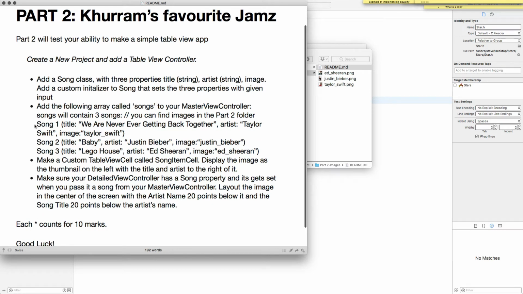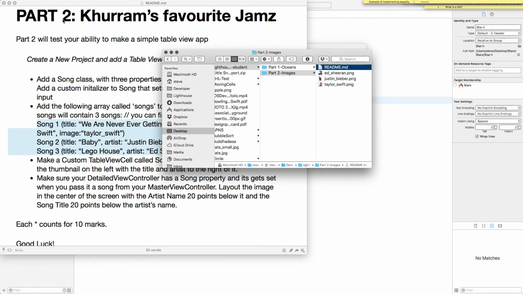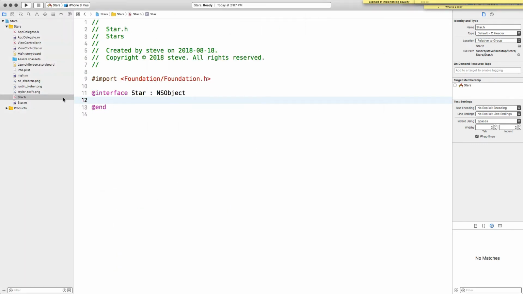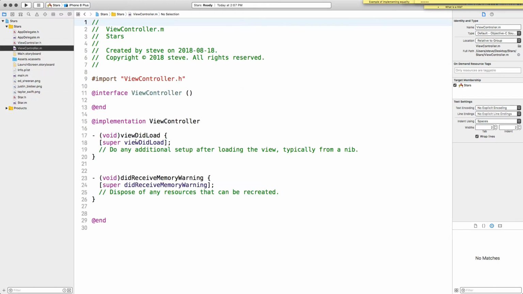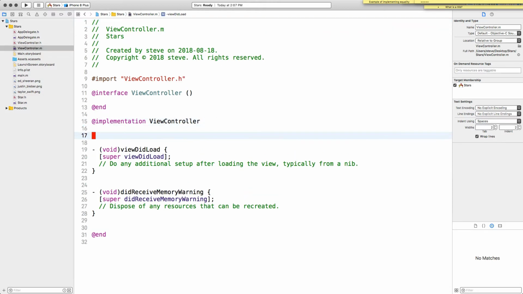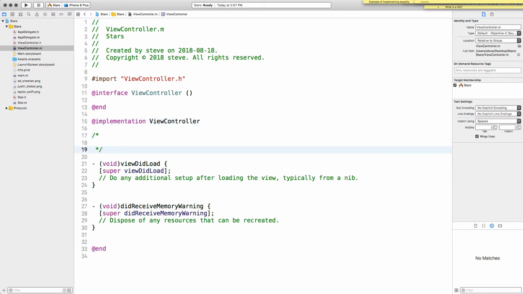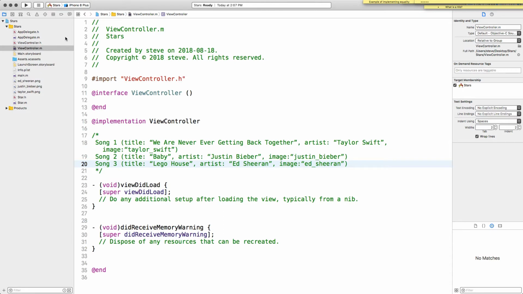I think it says here what to do. Song 1 is supposed to have this title, artist, and image. I'll grab that and paste this into the controller because we'll be doing this in the controller. Okay, so we need a title, an artist, and an image.